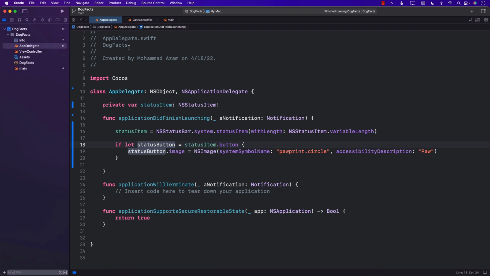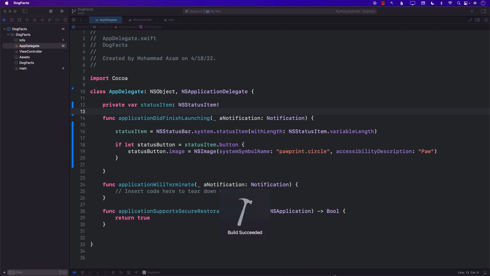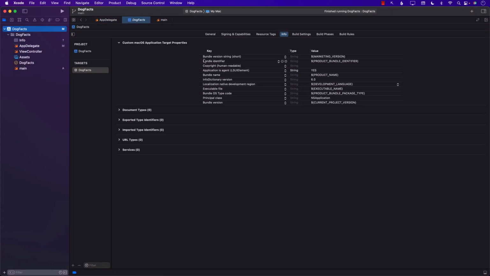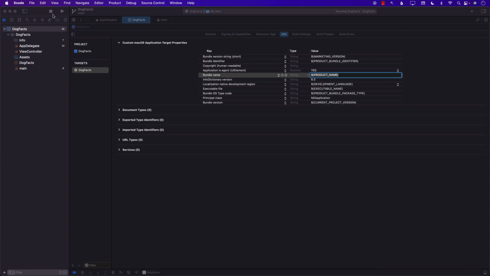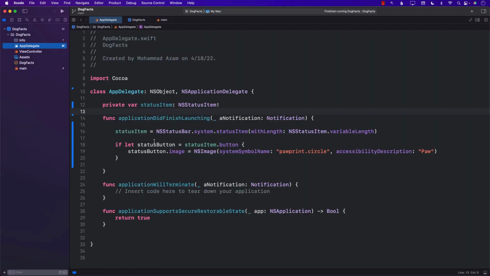Okay, let's quit that first. Okay, so it's still appearing. That's not good. Let's go ahead and run it again. All right, so maybe I misspelled it. Let's go ahead and double check it. Maybe it's not LS something. Maybe it is UI element. And we will set it to yes. Let's go ahead and run it. And now it's not appearing. Okay, so maybe I misspelled it, but here we go. You can definitely see the app is not appearing. The only place where the app is appearing is the menu bar. Okay, so that's good. It's a good start.